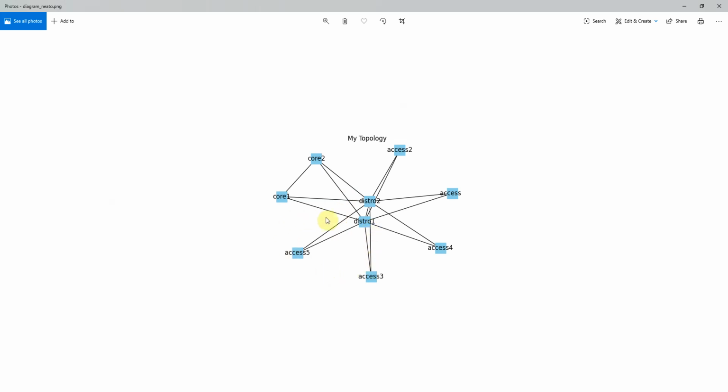But we can see here that this script has gotten the device name for every device, and the device name for every device that each device is connected to. So we can see here Core 1 is connected to Distro 1, it's connected to Distro 2, it's connected to Distro Core 2, and then it's drawn the links in between them.